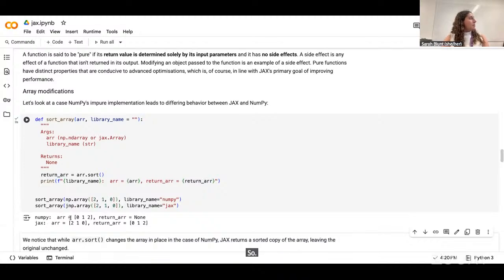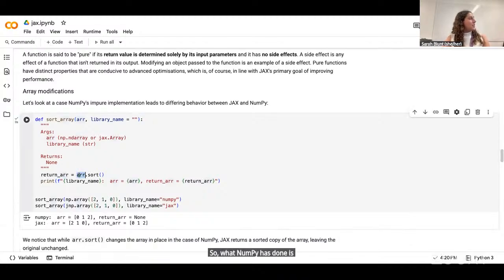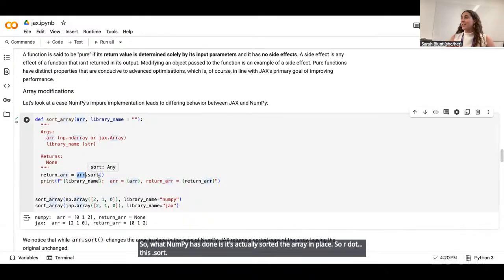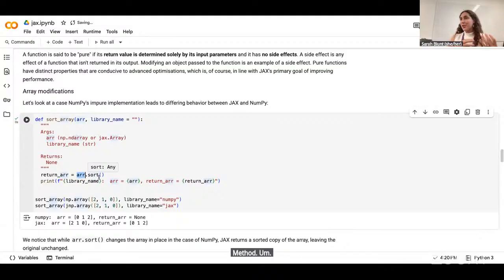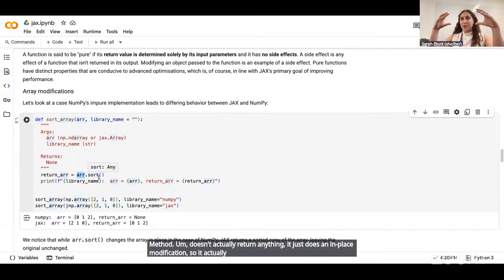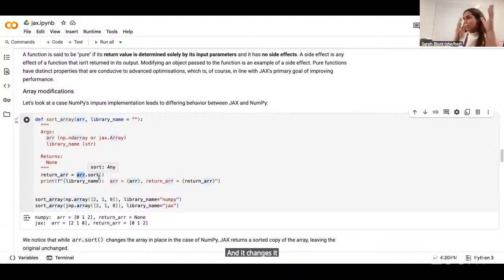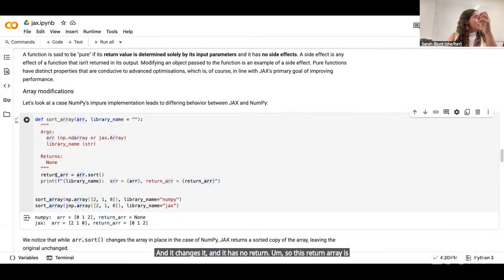So what NumPy has done is it's actually sorted the array in place. This .sort method doesn't actually return anything. It just does an in-place modification. It accesses the memory allocated to that initial array, and it changes it, and it has no return. So this return array is None.